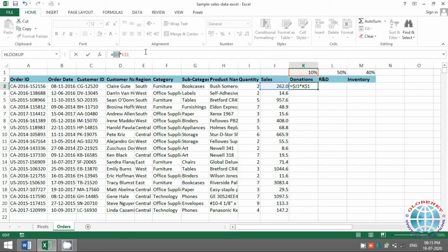Similarly, for the next part, which is the percentage, it should move across columns. It should move from donation column percentage to R&D column percentage to inventory column percentage, but it should not move from the first row to the next row because there are no percentage values there, so it will not give me the proper percentage. So if you see over here, I have freezed only the first row, but I have not freezed the column. Let's see if this works. I drag it to the right.